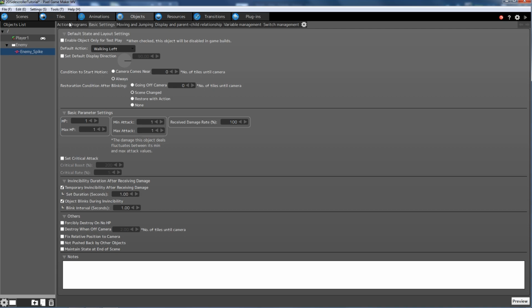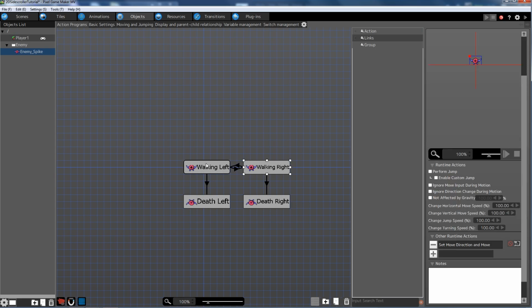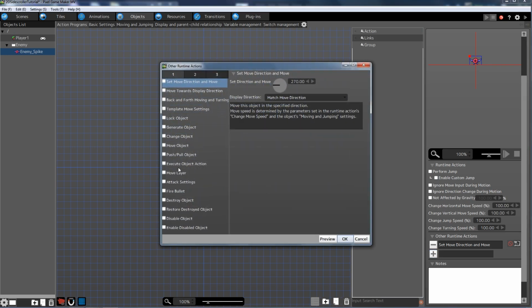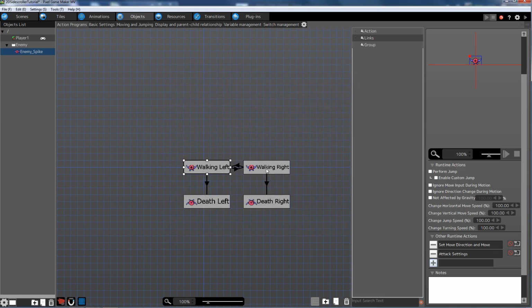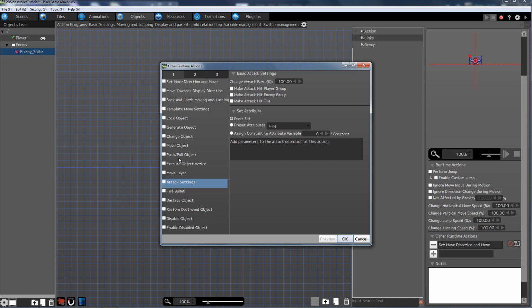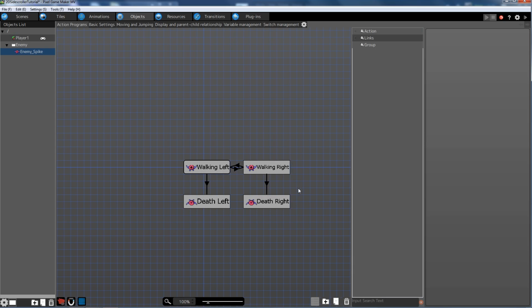Actually, there is one thing that we do need to change, and that's back in the walking left and walking right animations. Now that he walks around and can die, he needs to be able to attack. So in the runtime actions, we press the tick and go to attack settings here. We just add this in, and we don't need to change any of this. He'll do 1 damage when he hits someone as standard. We'll do that to the other one as well. Add in attack settings. Okay, now this guy will move, attack, and die.